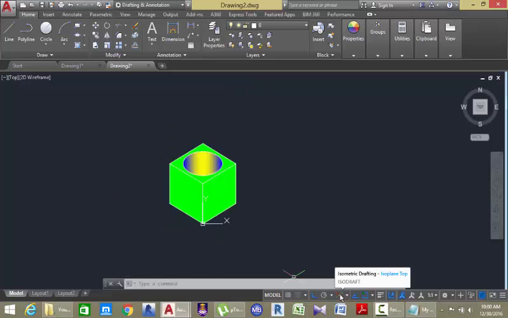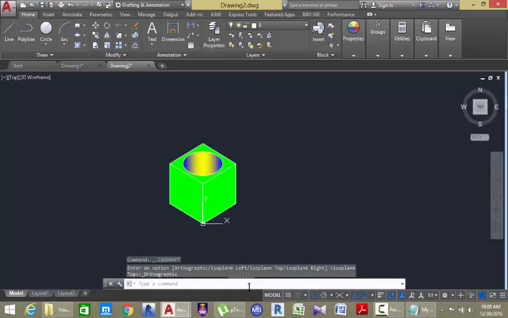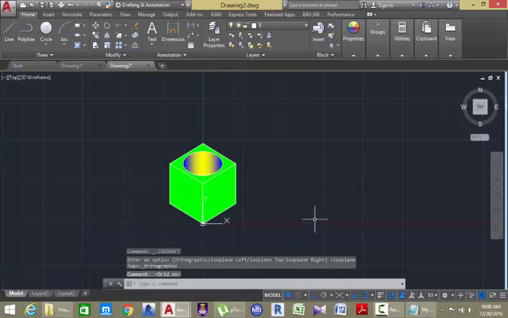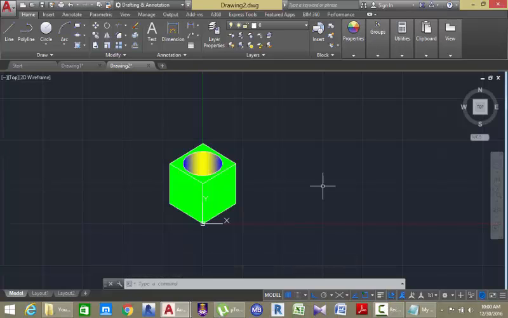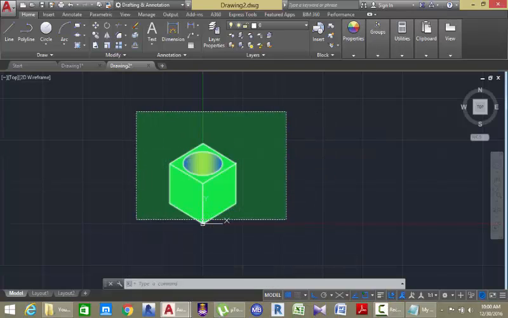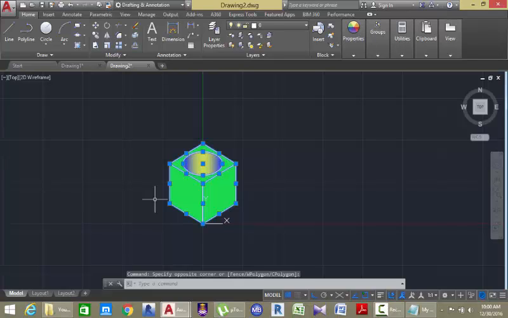Press escape. If I deactivate the isometric, then turn on the grid, you see that you draw a 3-dimension in a single plane. Now erase this object and start our table.